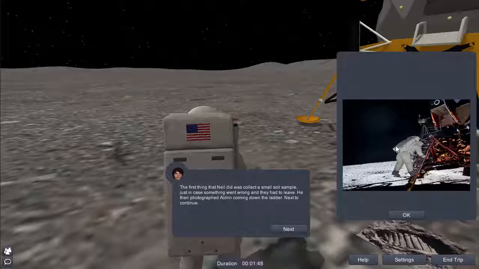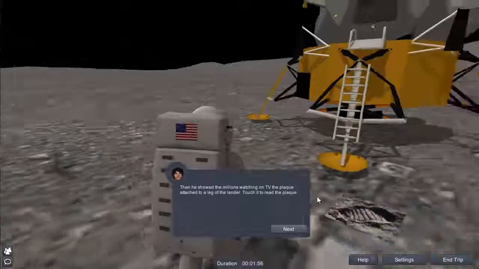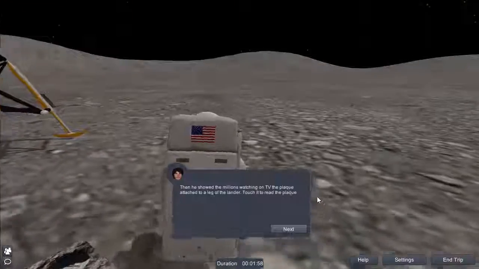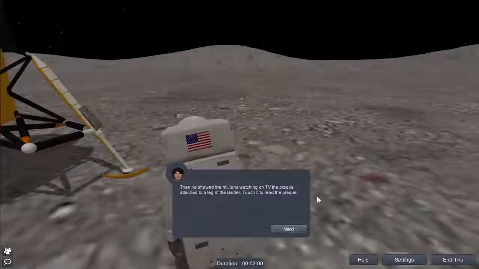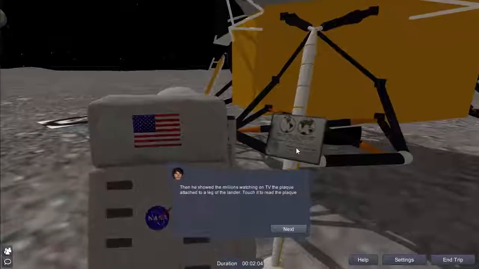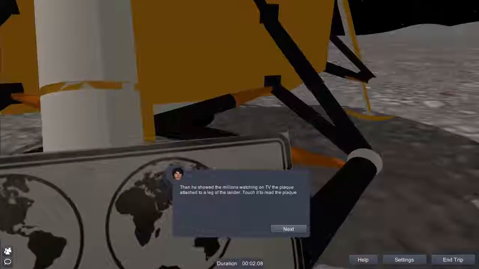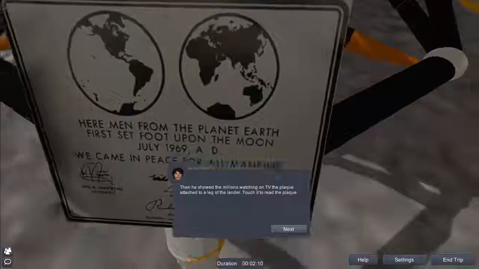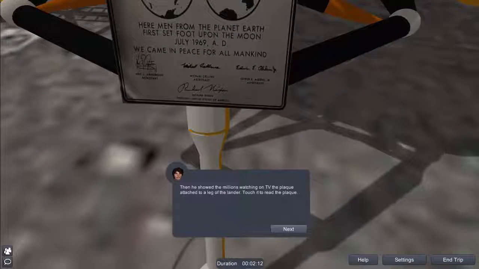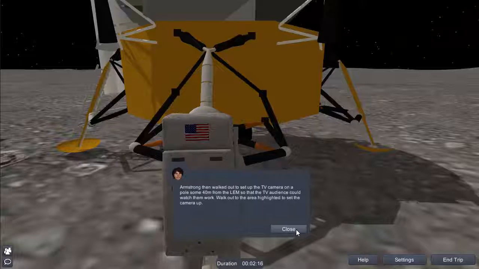And she then says the next thing was collecting soil samples, and there's a photograph of Aldrin coming down the ladder. And the next thing to do is to go and have a look at the plaque that was shown on TV, so I can just walk around to the side of the lander here. And I can scroll the mouse wheel forward to enter first person mode, so I can go and have a look at that in a bit more detail. And Escape just drops me back into third person mode.